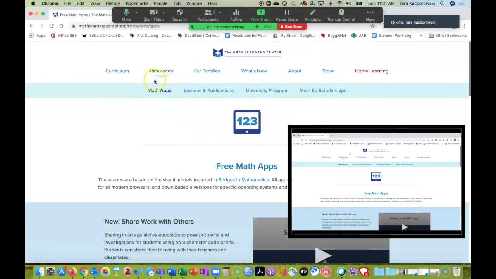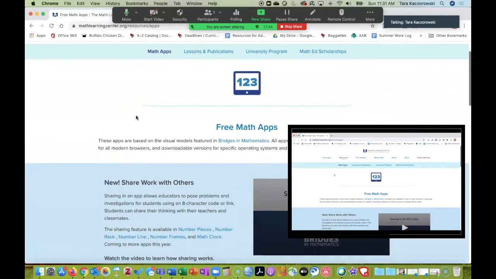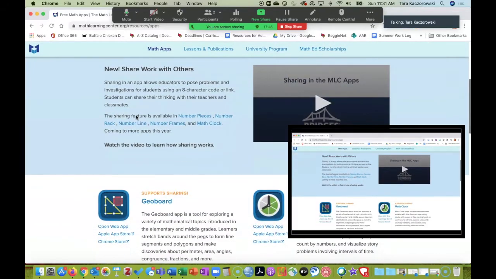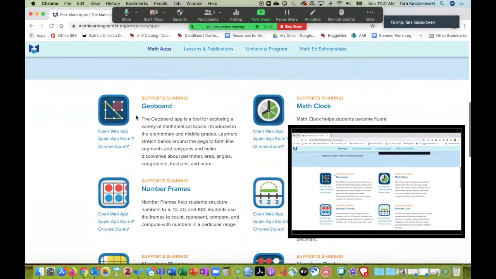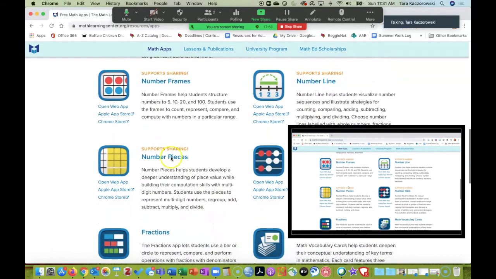Right now you'll see I have a screen sharing on with my students so they can see the Math Learning Center page. There's a new feature in these great virtual manipulatives that supports sharing. This allows me to set up a problem with the student and to push it to them for them to interact with. So I can go down, let's look at the Number Pieces app.